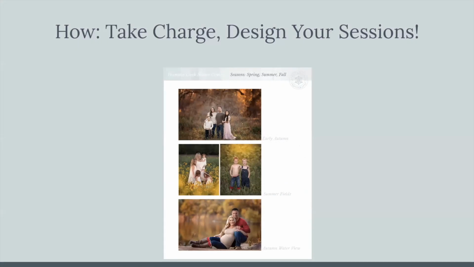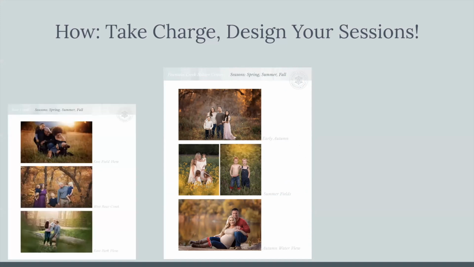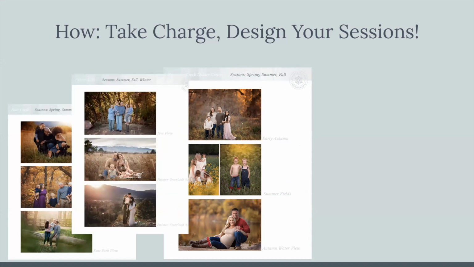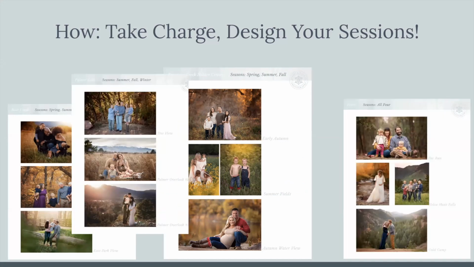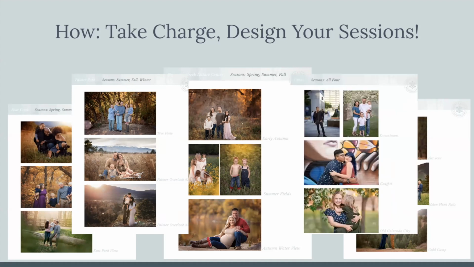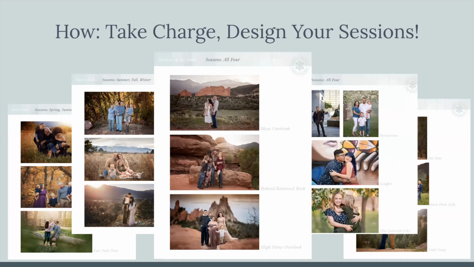So I take complete charge of my sessions. I'm actually a little ridiculous about it. This is my location guide. I will either send this to them, depending on whether they're there in person or not. And some of these pictures are just super, super duper old. But this is what they get.